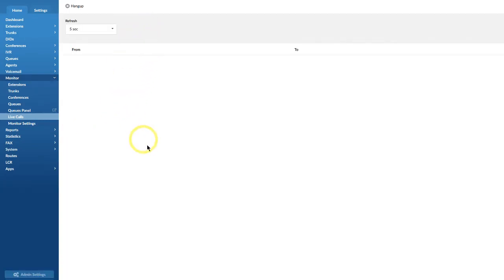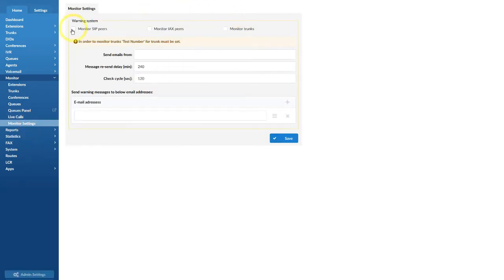Live calls just gives you an idea of the live calls. You can control what's going on with them. It gives you sort of a feedback of who's calling who. This is better for admins trying to troubleshoot the system. These are some of the settings that are a little bit more advanced. I'm not going to go into this right now.